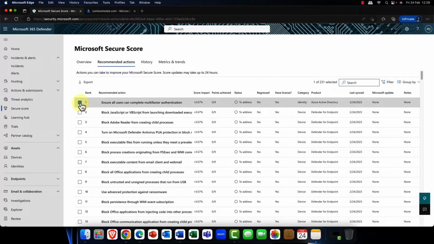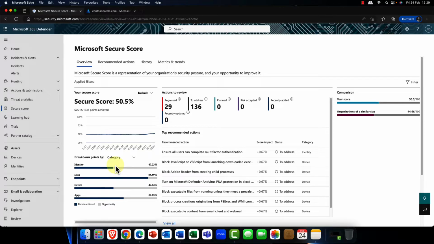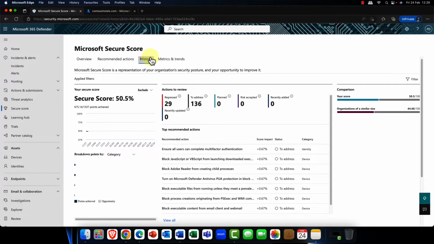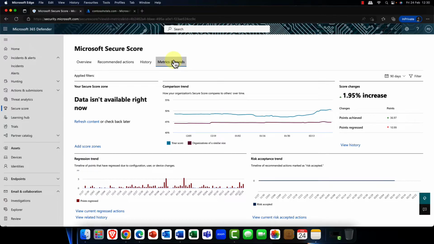So ultimately, of course, what we're trying to do is get the highest workable score here. You've also got an overall history. So how are you progressing in terms of security, and what the current metrics and trends are. So again, what Microsoft do is they compare your score with your industry peers here. So again, how do you compare with your colleagues and competitors and so on?